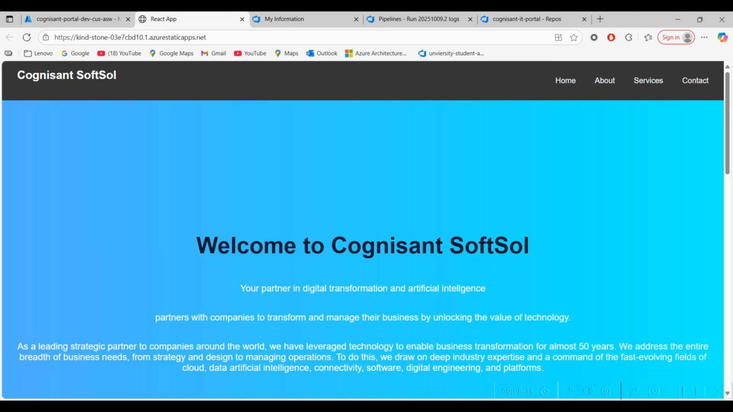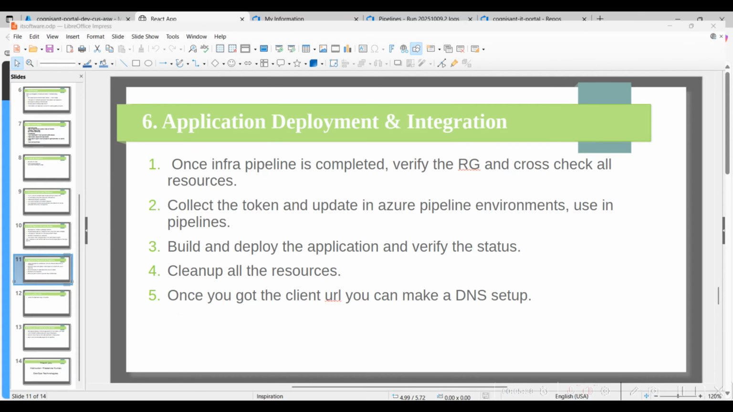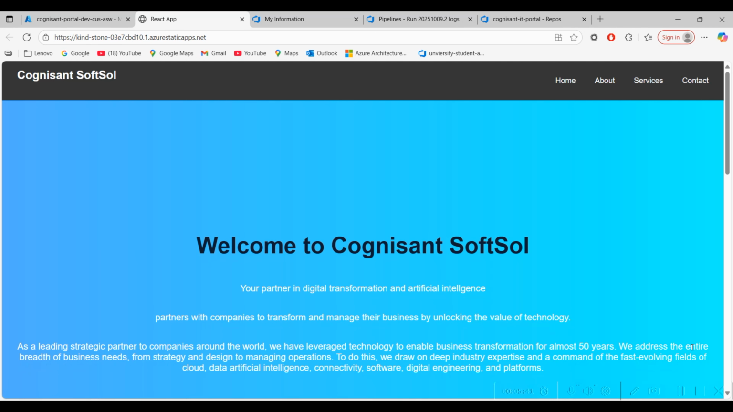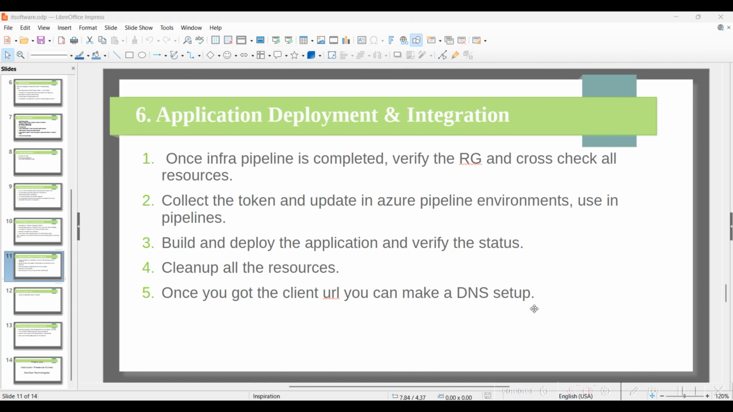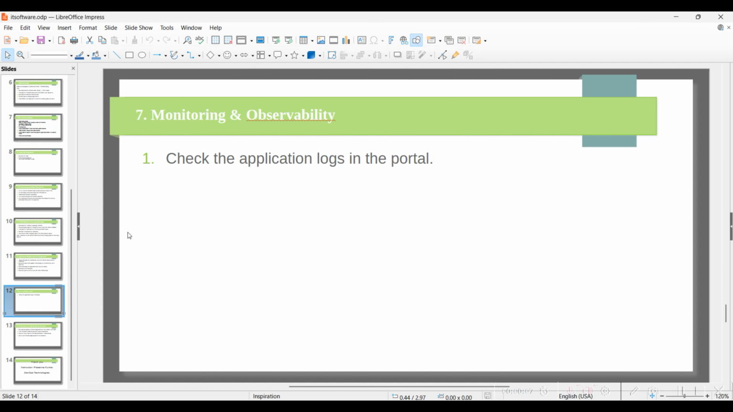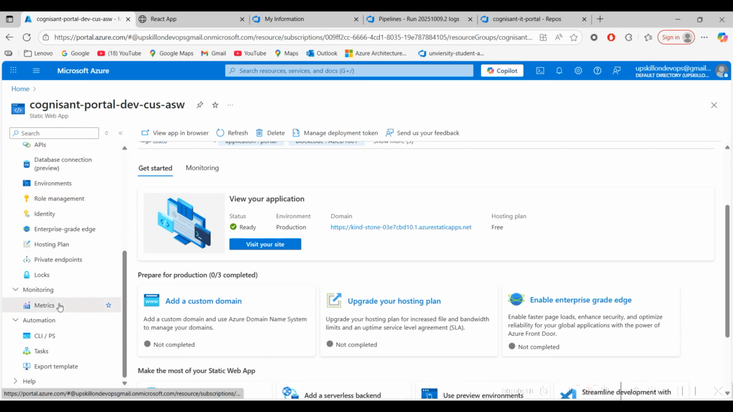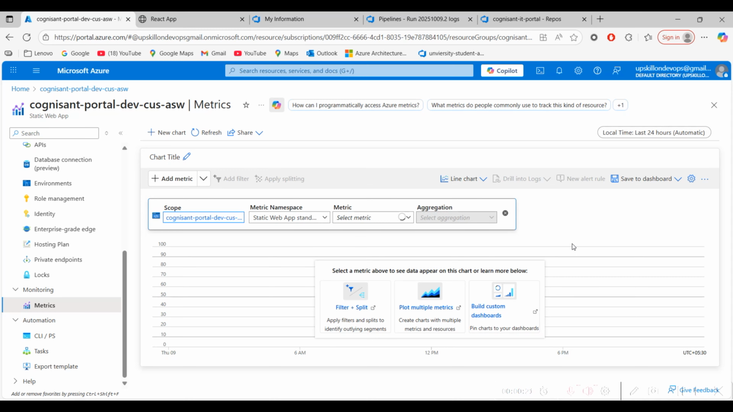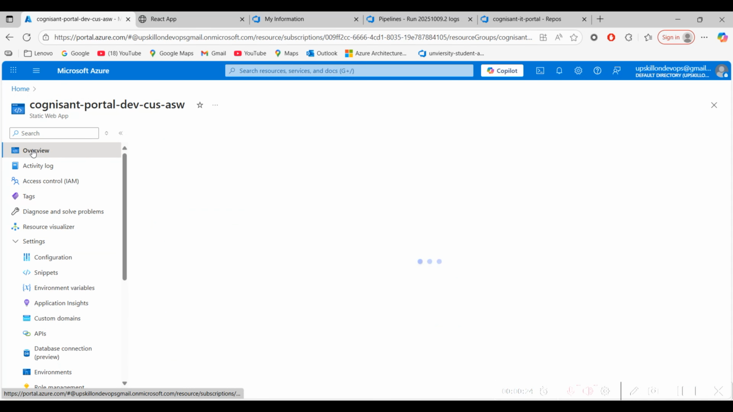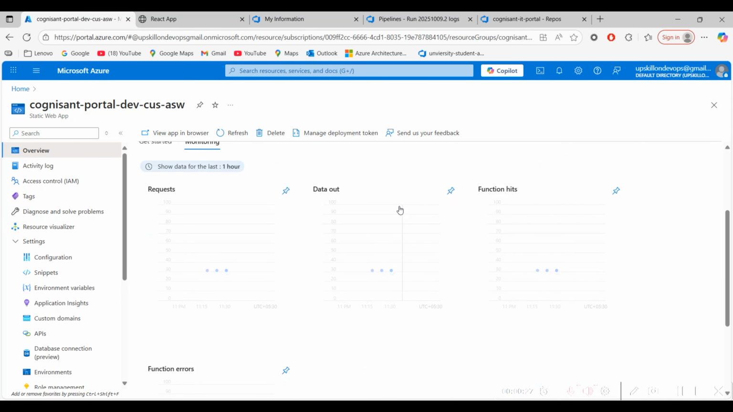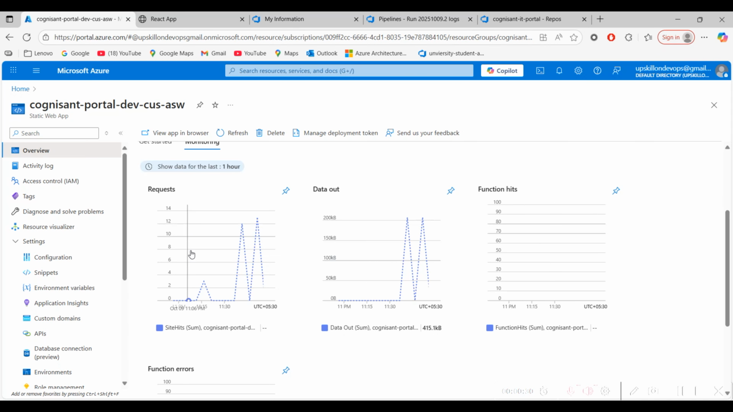So now we come to cleanup. Okay, let's see. First, monitoring and observability. We need to check the application logs in the portal. Since it is a static web app, we need to check the logs of this one. Go to monitoring, metrics. Like this, we need to check the metrics and monitoring. Okay, here, go to metrics. You can observe requests here, how many requests we are getting.